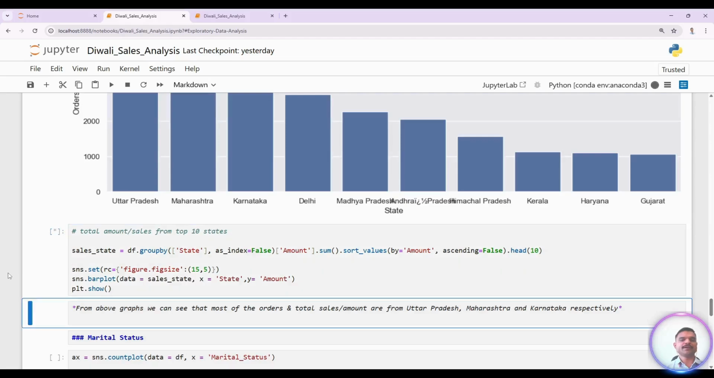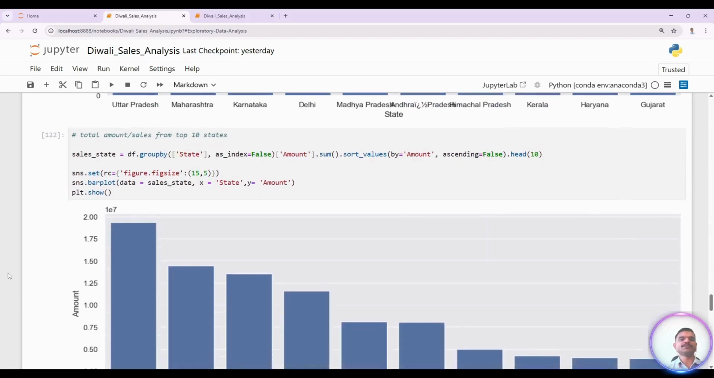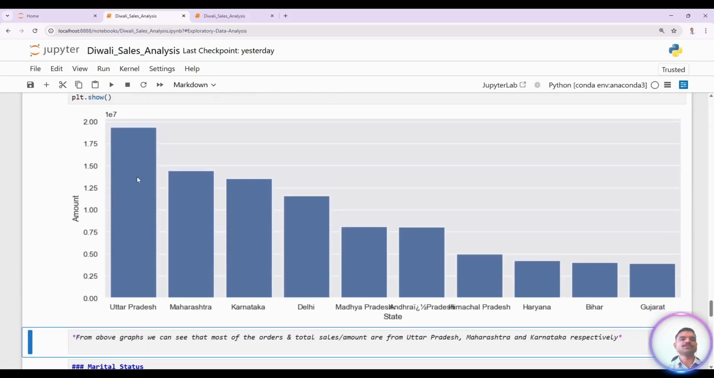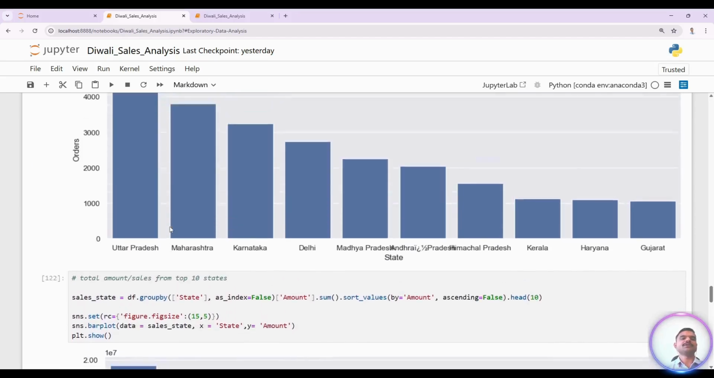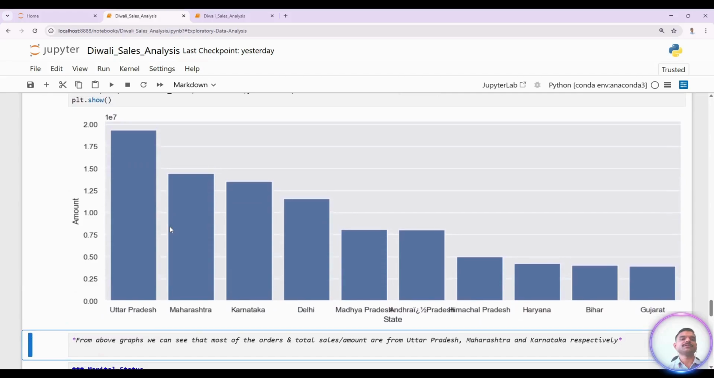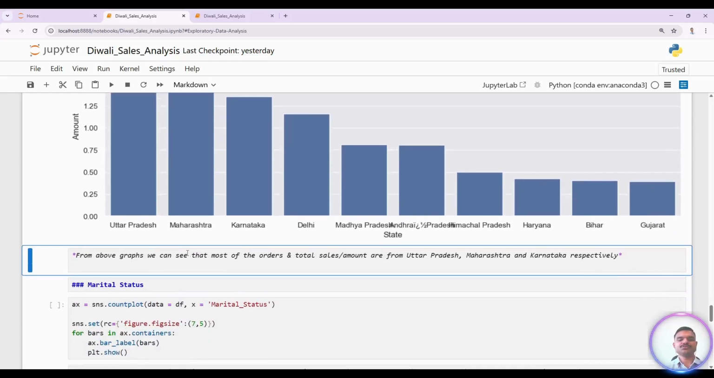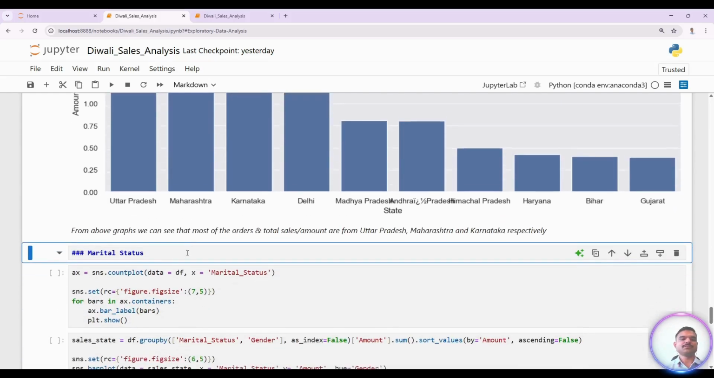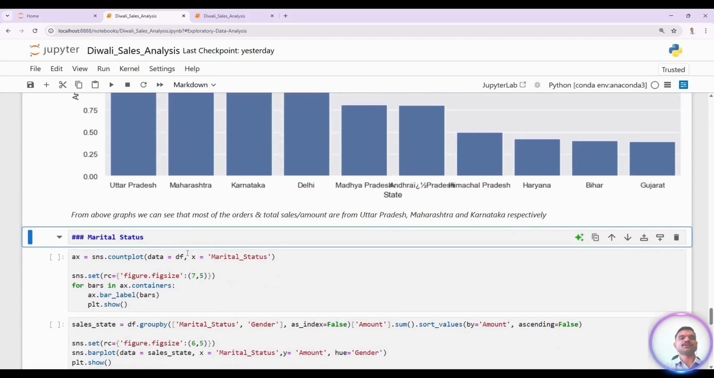Now it is the same as before, but it sums the amount instead of counting orders. So here we can see the purchase orders, and here you can see the amount spent per state. Uttar Pradesh ranks top, Gujarat is 10th, and second is Maharashtra. From this graph you can see that most of the orders and total sales amount are from Uttar Pradesh, Maharashtra, and third is Karnataka, respectively.